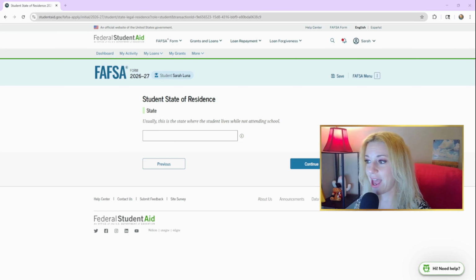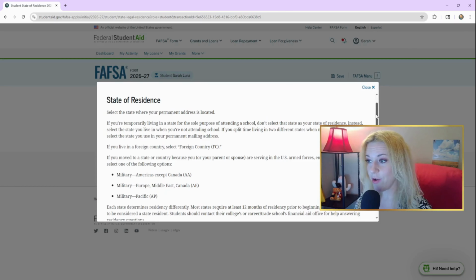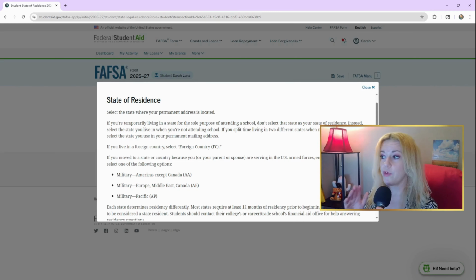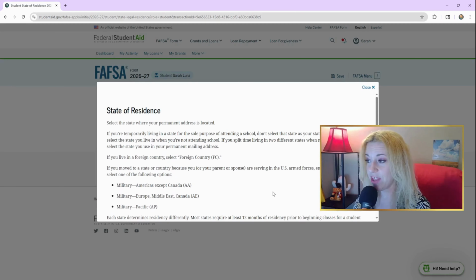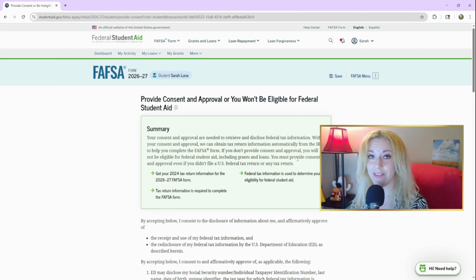And this question is asked for residency purposes, for the rate of tuition. So here is some more information about selecting your state of residence. Of course, if you're temporarily living in a state for the sole purpose of attending school, don't select that state as your state of residence. And you can read a little bit more about what you need to do if this applies to you. Okay, then you'll enter your state and the date that you became a resident and hit Continue.